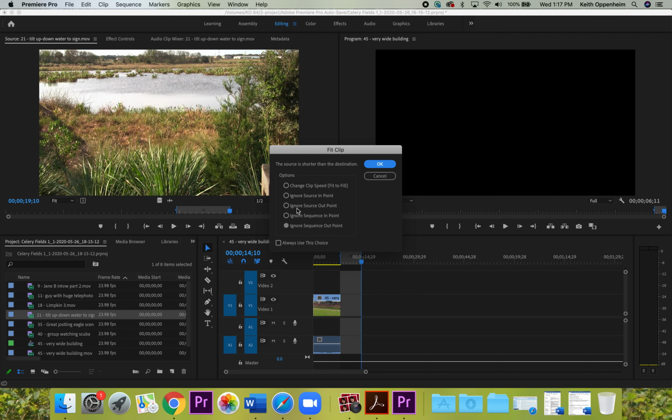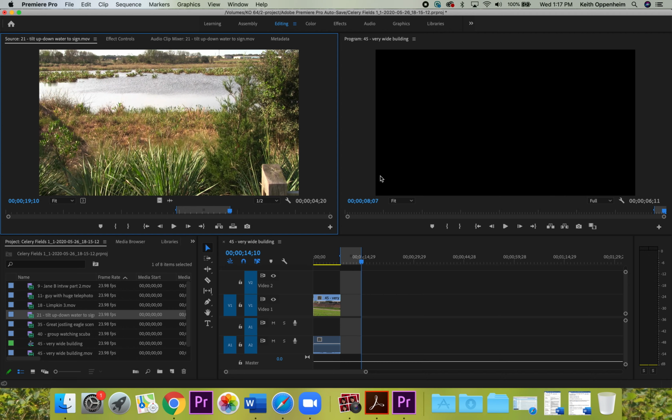Uh-oh, gives me a little fit clip message, and it says the source is shorter than the destination, and it's given me a number of options, including changing the speed of the clip so it will fit or to ignore my instructions. I'm going to hit cancel on that. And the point here is that when you put in 4 points, Premiere is going to say, what do you want me to do? It doesn't fit. You want me to change the speed? Stuff like that.